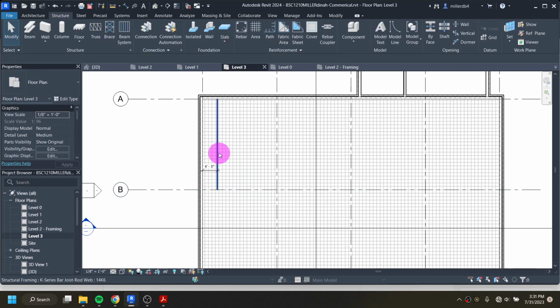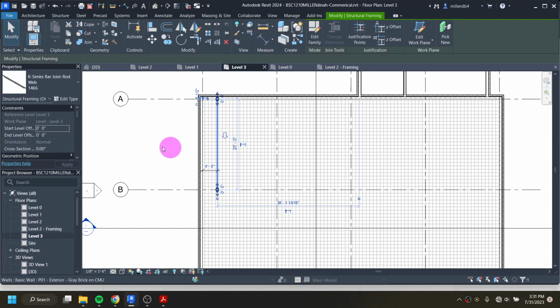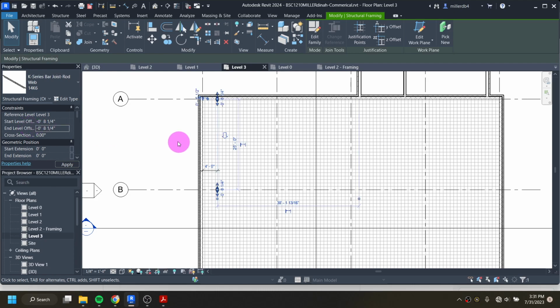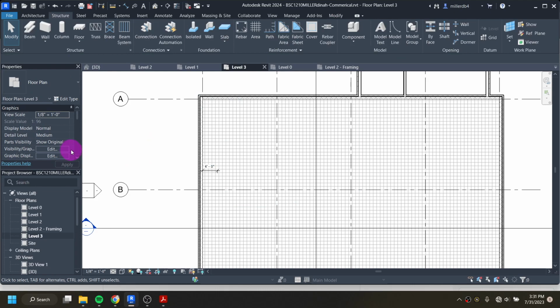Hit escape, click on this one. I could change its offset beforehand as well before I do an array of it. So I could do negative 8.25 and level offset negative 0 foot 8.25. Well, now it's gone from my view because of where I have that cut made.